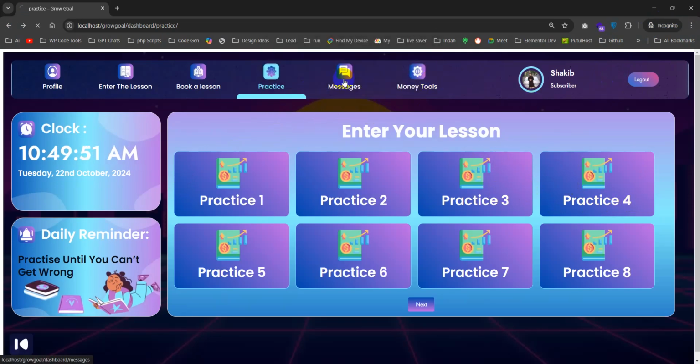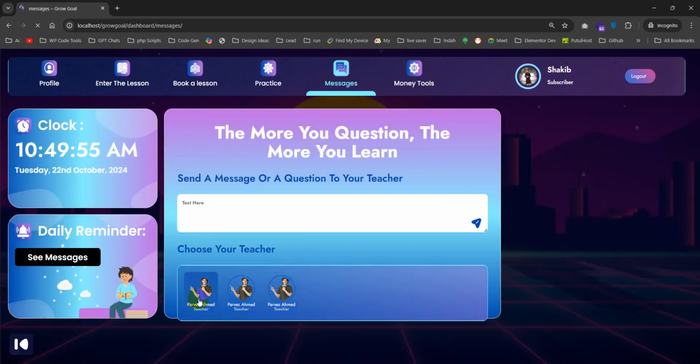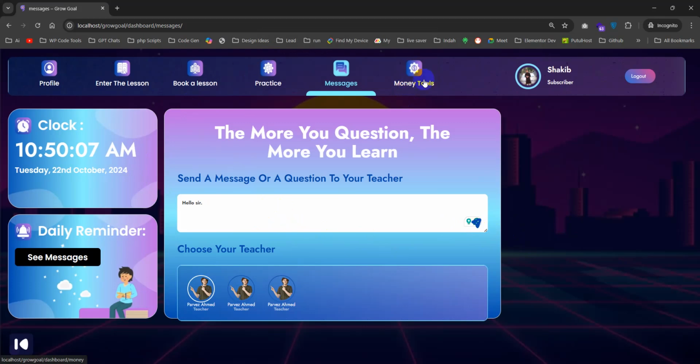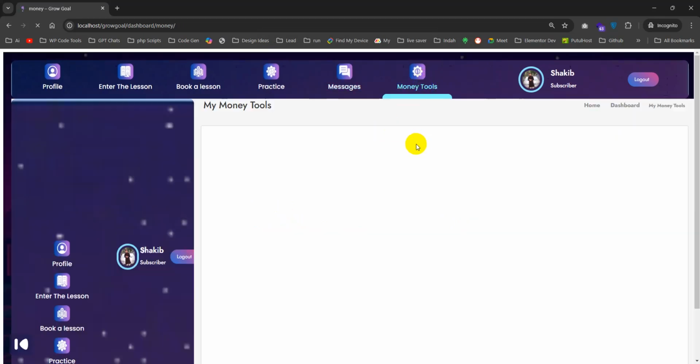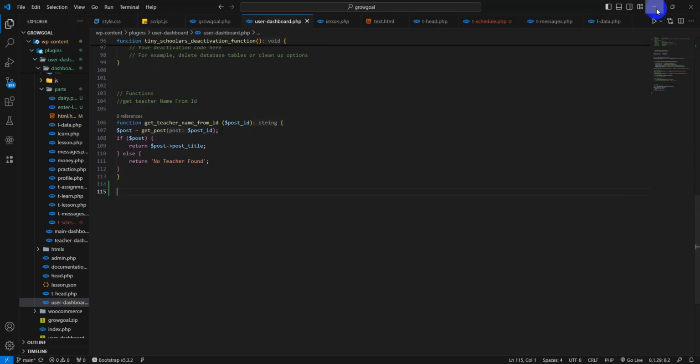Okay, let's go to the message. Message is the same. I have one teacher only, which is Parvez Ahmed, and I can select him. I can send a message, hello sir. The message is sent. This is how it's working. This one is still nothing; there was nothing in the Figma for money tools. I can show you.